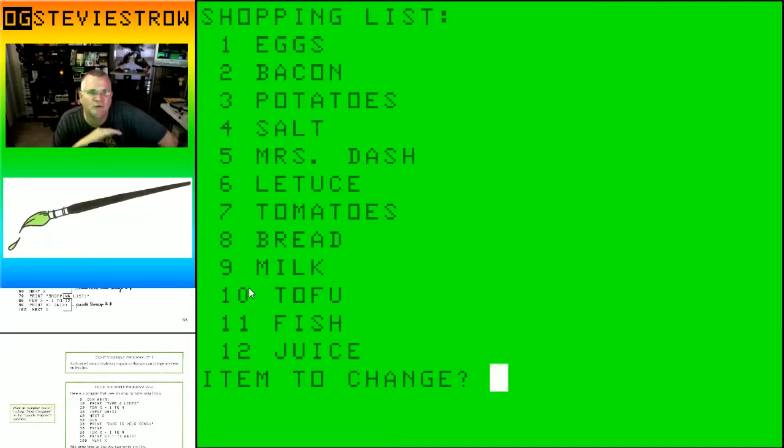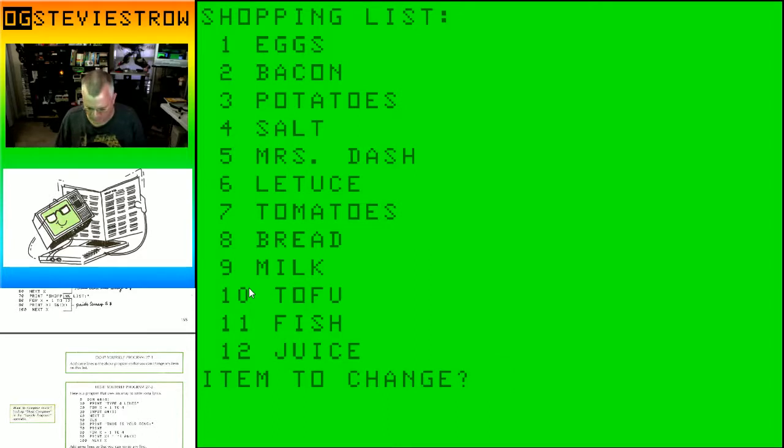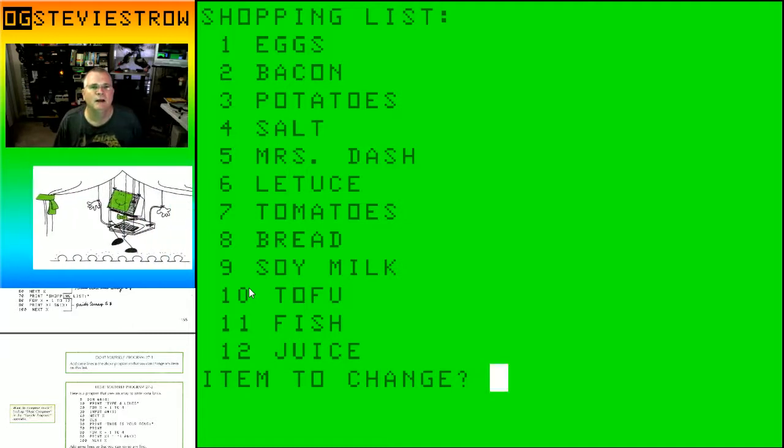So now we're going to put a slice of tofu on our sandwiches instead of cheese, and that'll taste real good. So let's say now you're also lactose intolerant. So now we'll go to line number 9, and we're going to take some soy milk instead of milk, right? And now I've just changed item number 9. I changed the wrong thing.